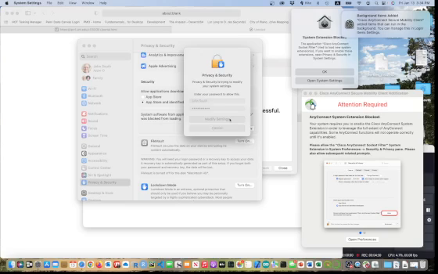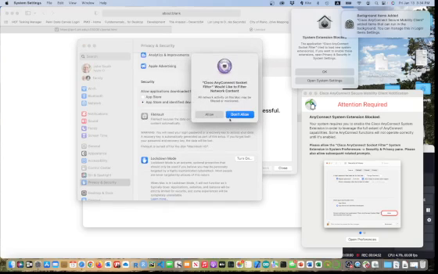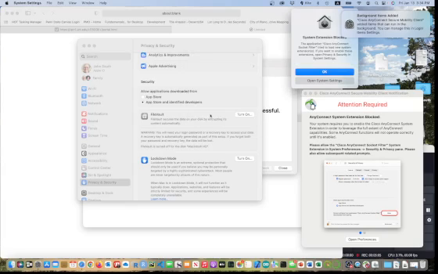Go ahead and hit Modify Settings, and that'll come up asking you if you want to filter network content. Of course, we want to allow that. Okay, so that seems to have worked.